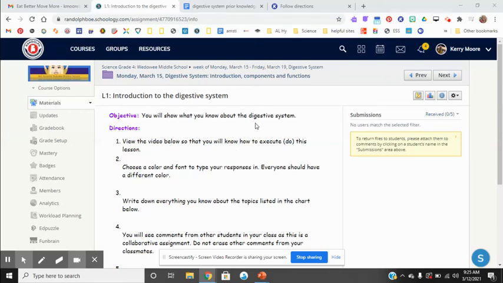Hey guys, so this is what's happening in today's lesson. We are starting our unit on the digestive system. We've just finished up with nervous and we have completed respiratory. Now we're starting the digestive system.